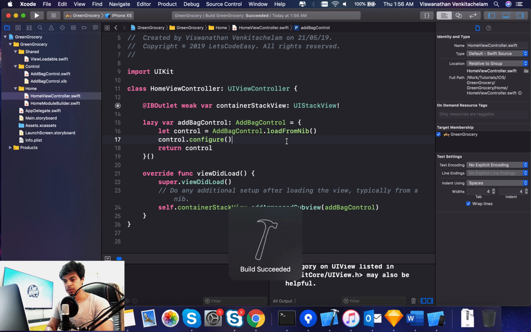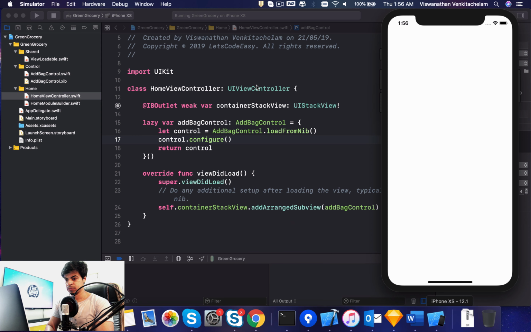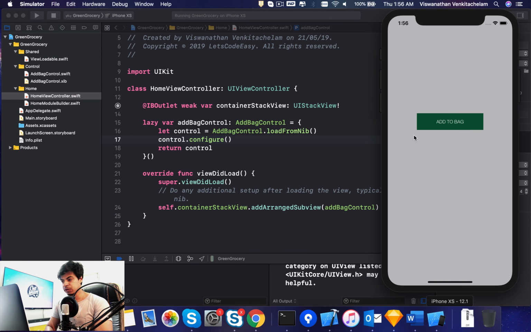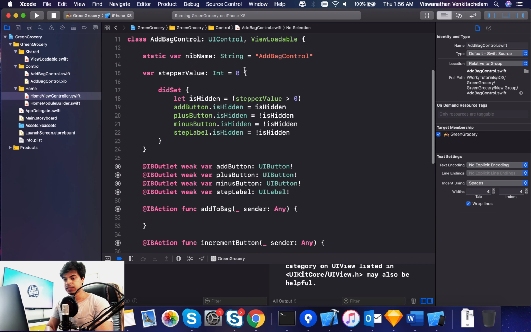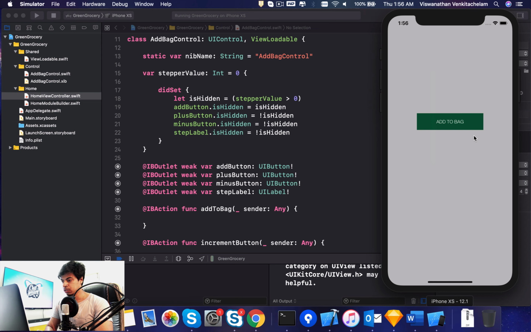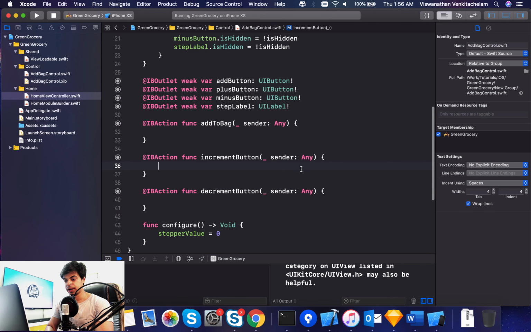This is nothing major, just call configure. Now it should enable and disable based on whatever we do. So let's run and see. Because that 0 is now set, you don't see that bottom section, because it is hiding based on this configure, and on the didSet, whenever the value is set, it will do all these operations. So now let's start implementing these things, like what should happen on add to bag and what should happen when you increment and decrement.